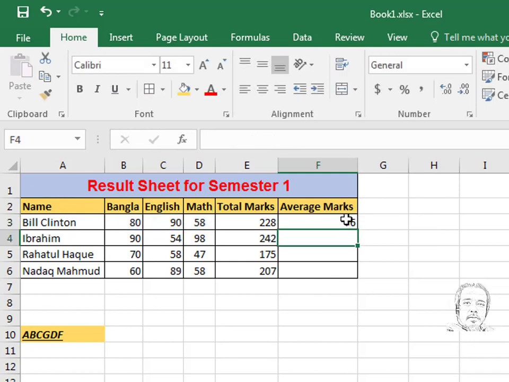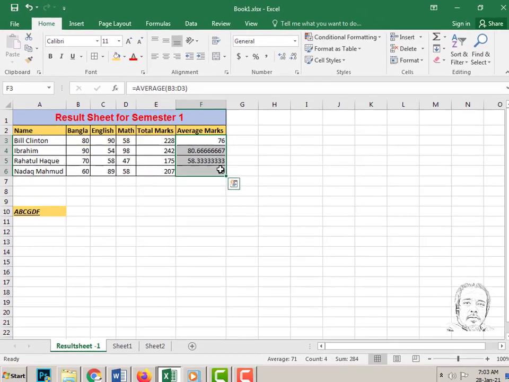Now I will copy this formula and paste into these cells, and this time I will use my cursor. Okay, I select this cell and I bring my cursor to the right bottom corner of the cell, and my cursor changes to a plus sign. I click and drag down. Okay, now I got this average marks in all my cells.